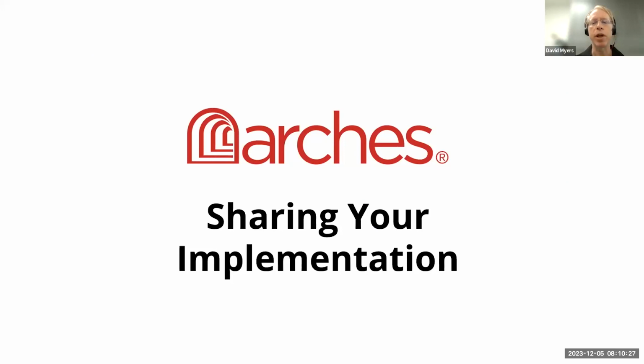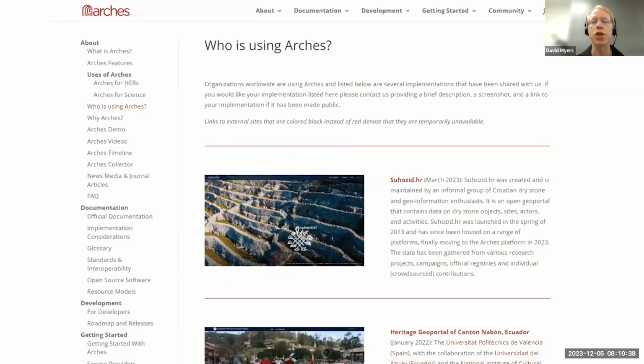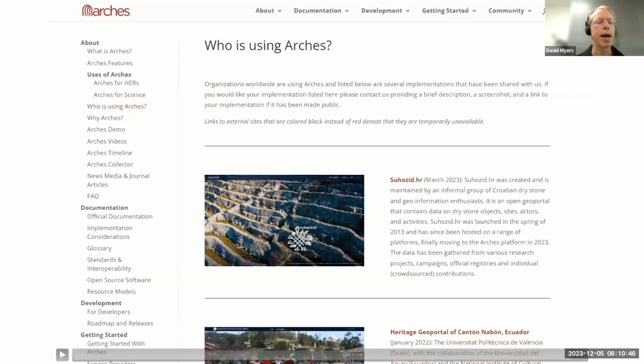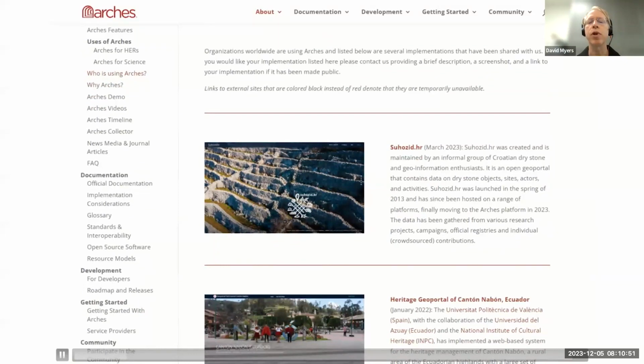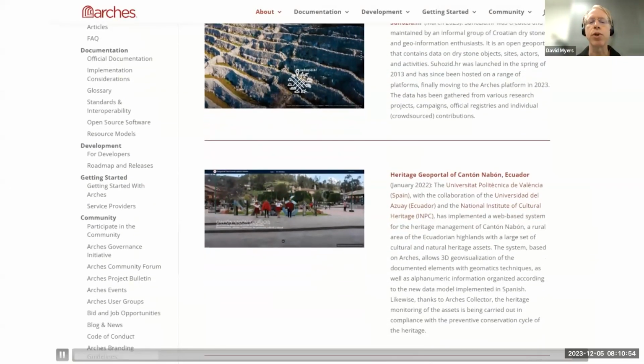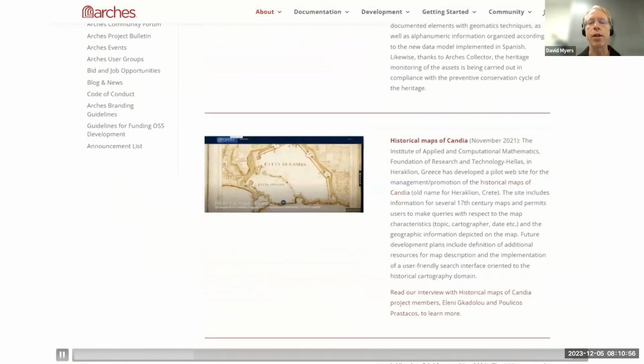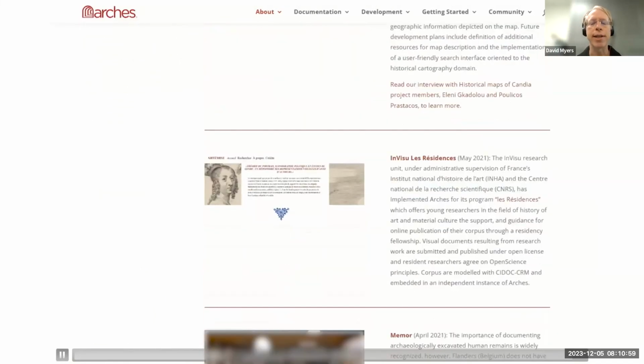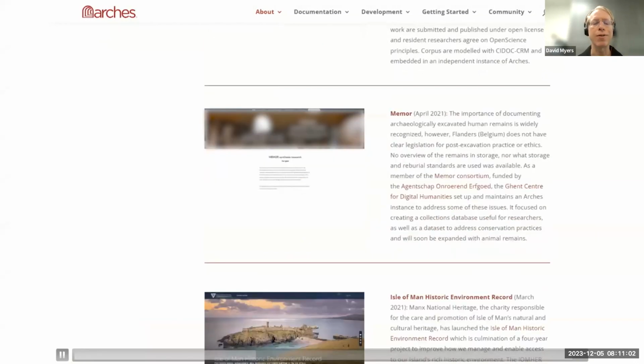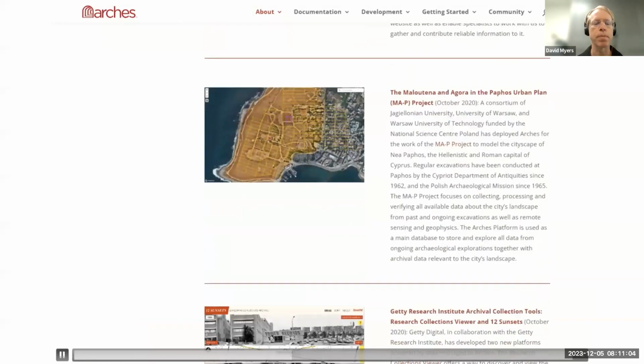One way to participate that we enthusiastically encourage is to share your Arches deployment, which can be beneficial in several ways. One way to share is to share information about your deployment with the Arches project team to add to the Who's Using Arches webpage. This allows others interested in Arches to see the variety of uses of the software in terms of use cases and types of cultural heritage dealt with, the kinds of organizations using Arches, and the geographic diversity of users.